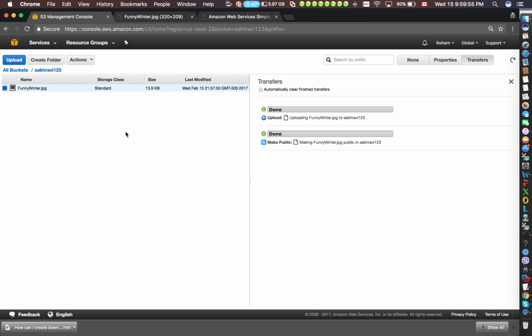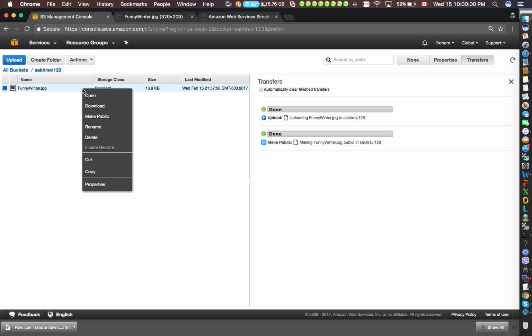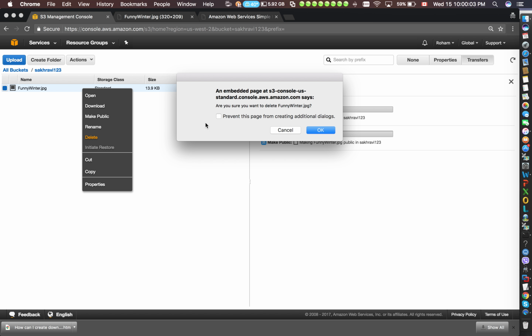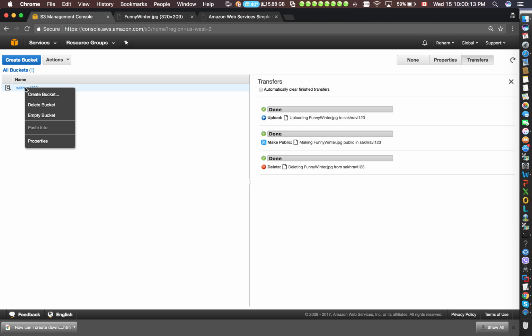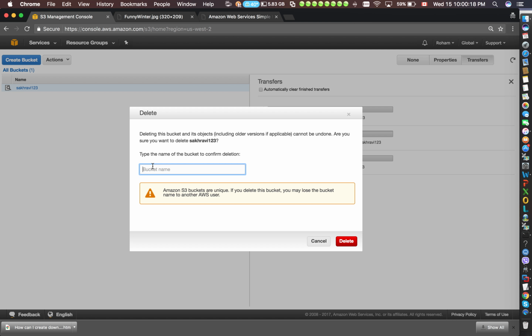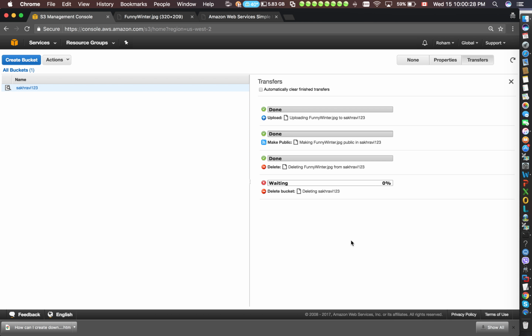So this is it for now, guys. If you have any other questions, you can let me know. If you want to, for example, delete your file, you can delete your file easily. And of course, if you want to remove your bucket, it will ask you to type the name of the bucket again, just to confirm that you are not making a mistake, because it cannot be undone. Once you do this, you've got rid of your S3 bucket.